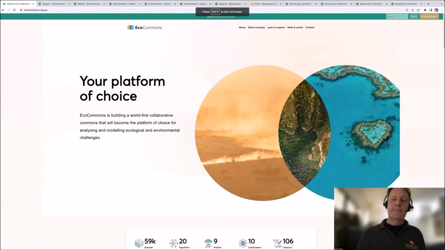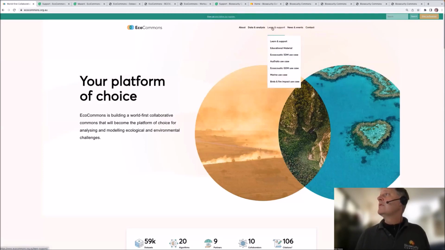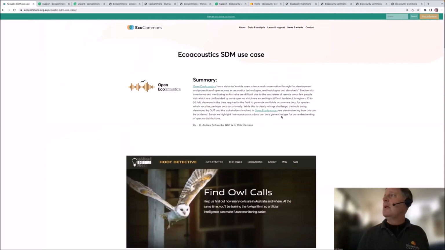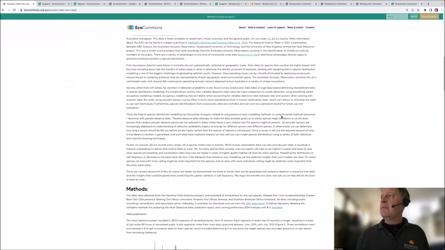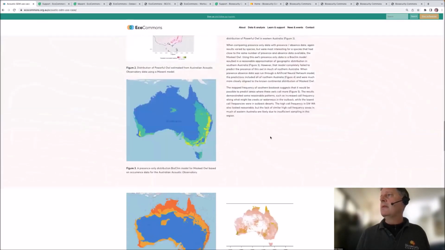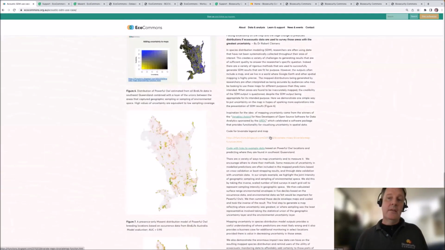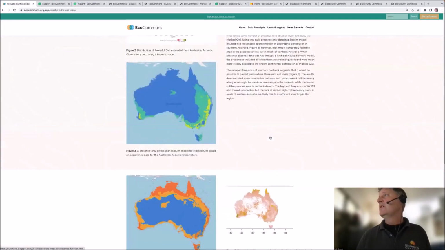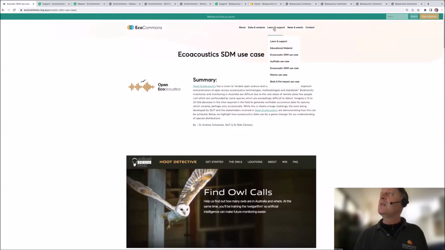So this is our website at EcoCommons. You can get in touch with us if you want to log in. There's also a lot of support material, a bunch of use cases that are available. We've got on GitHub the example data and whatnot to reproduce these results. So it's a good place to jump in. There's a lot of lecturers who are drawing on some of that material.